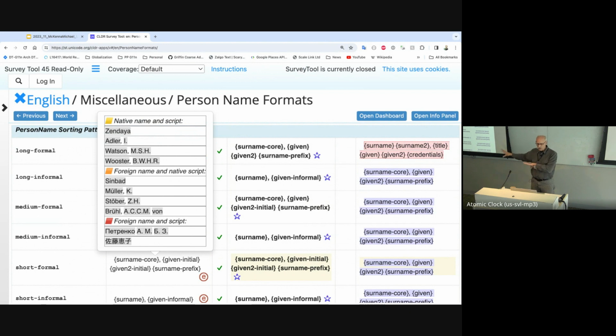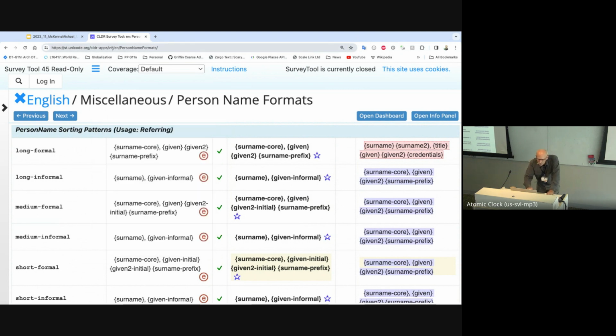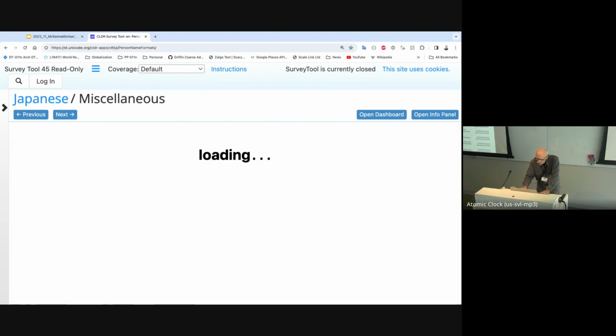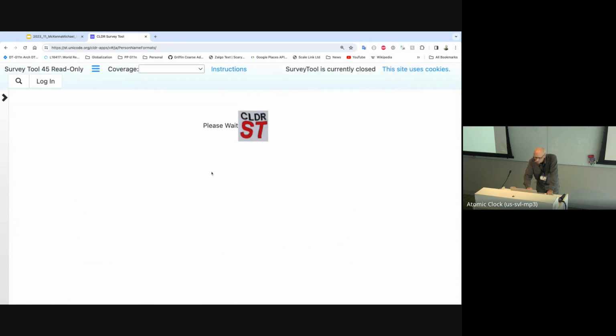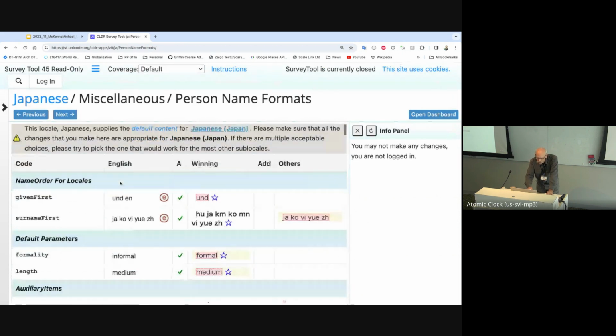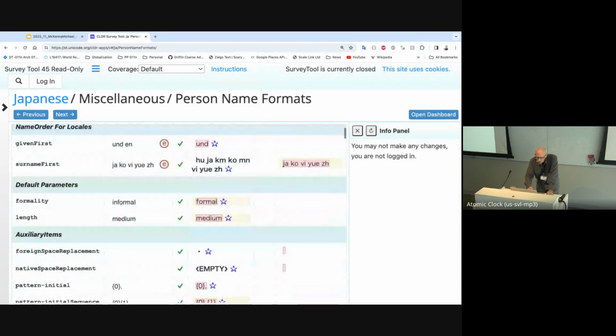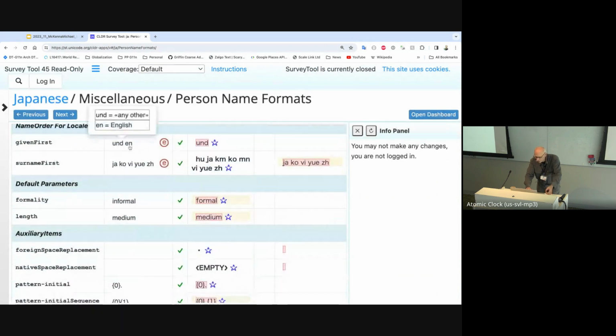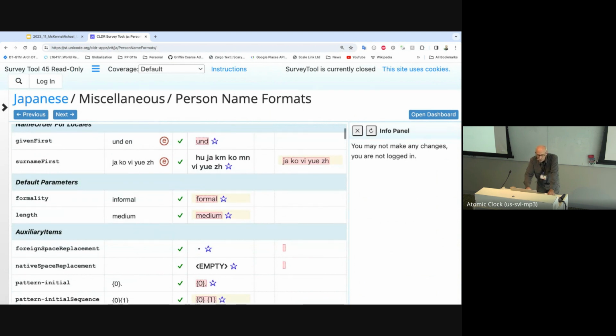So I didn't want to go through every single one because I think you'll all start falling asleep after a wonderful lunch. But let's take a look at how this changes. Let's say we'll go into Japanese, and now I'm in Japanese, and it says, okay, sure, if you're in English or undefined, we'll say given first. But now it has the list of I am Japanese, so surname comes first.